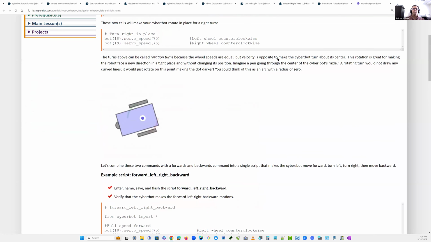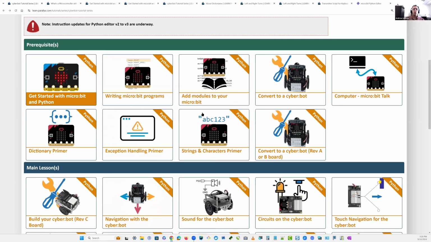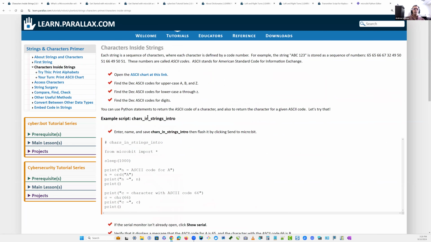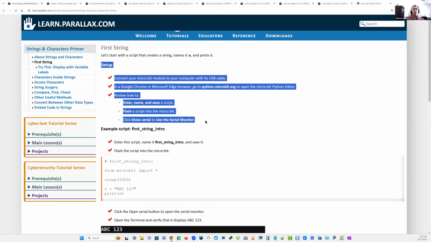These are in progress. So you might see, for example, I will go to one area that I have not finished. I'm going through strings primer right now. And so characters inside strings is a point where students know to enter name and save a script, because when they first ran their first script in this chapter, they got those familiar reminders. So that's all updated.